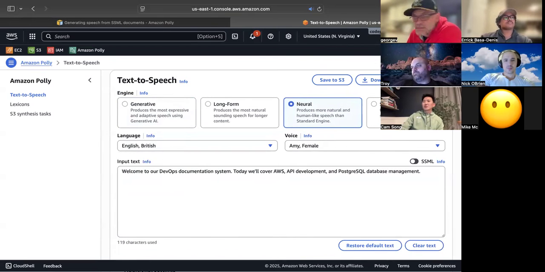Listen. Welcome to our DevOps documentation system. Today we'll cover AWS API development and PostgreSQL database management.